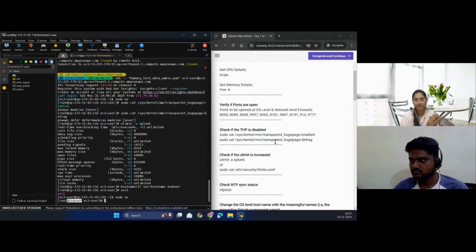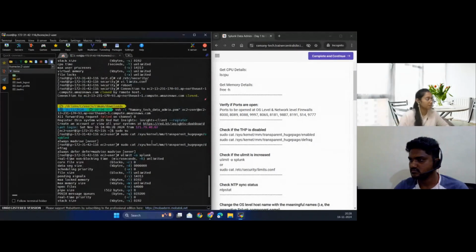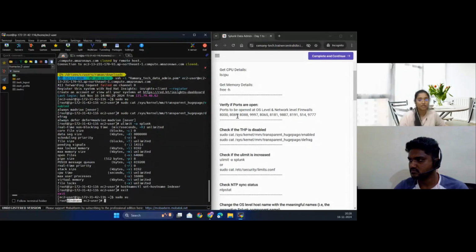Because this is a lab environment, the ulimit and THP are not going to affect that much. So let's proceed. But ideal practice is that you have to disable THP and the ulimit should be increased. Make sure you're checking all these in production.